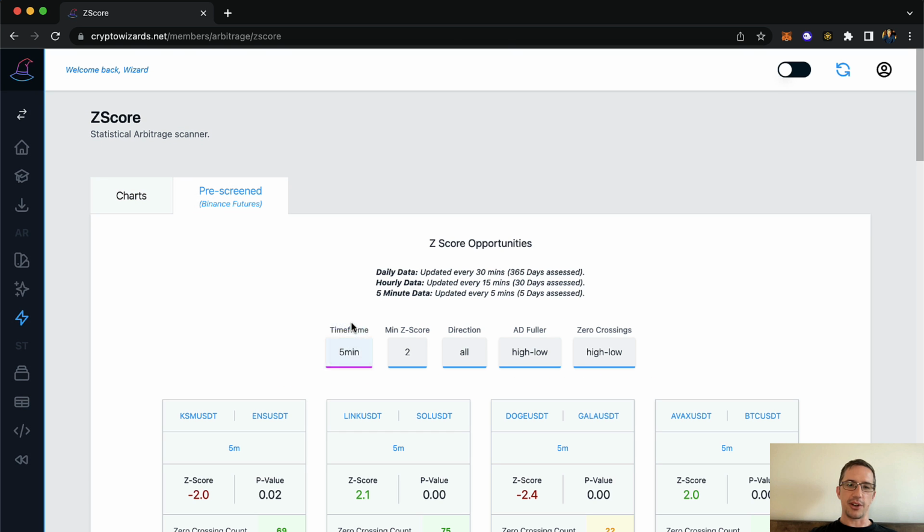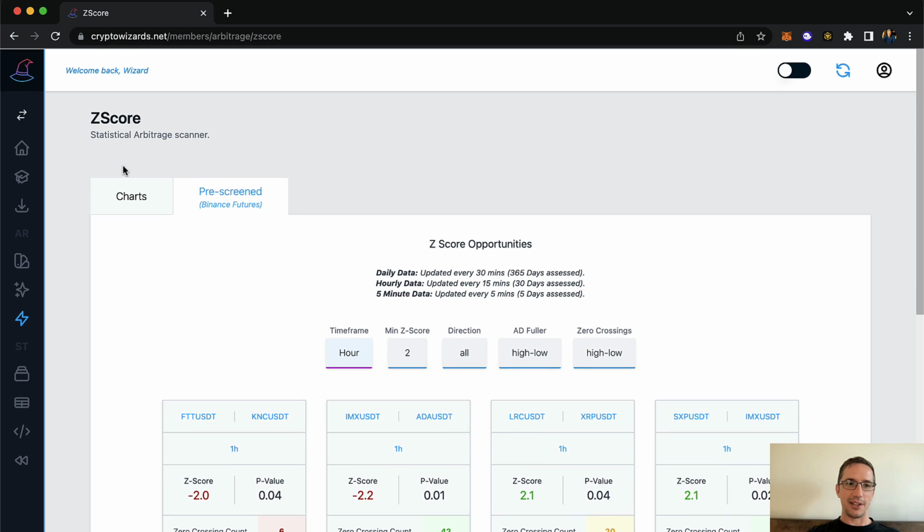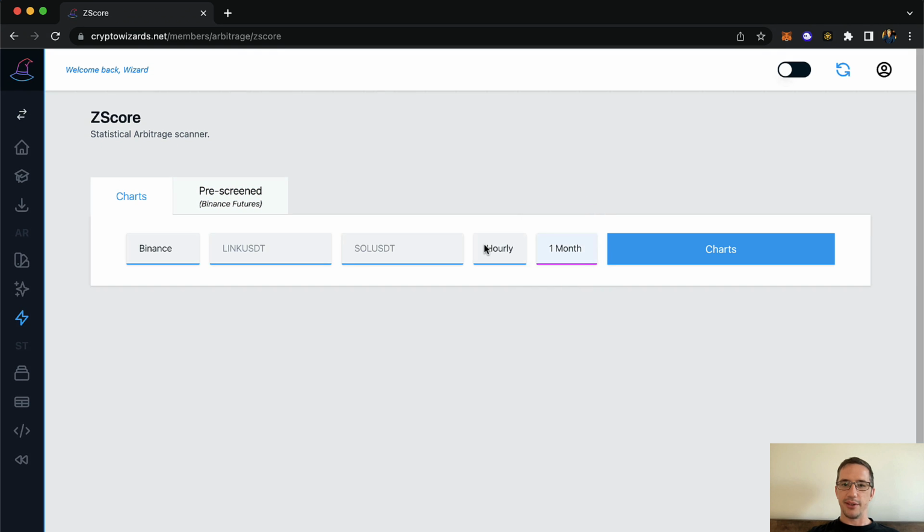Now, typically you're going to use daily in statistical arbitrage for stocks, etc. And from what I can see, hourly works really well in crypto as well. But I know a lot of you have requested 5 minute. And I'm looking at the 5 minute, and it's just really interesting. You can also now go and run the charts here on 5 minute for anything you want. I mean, you could pick literally anything you want.